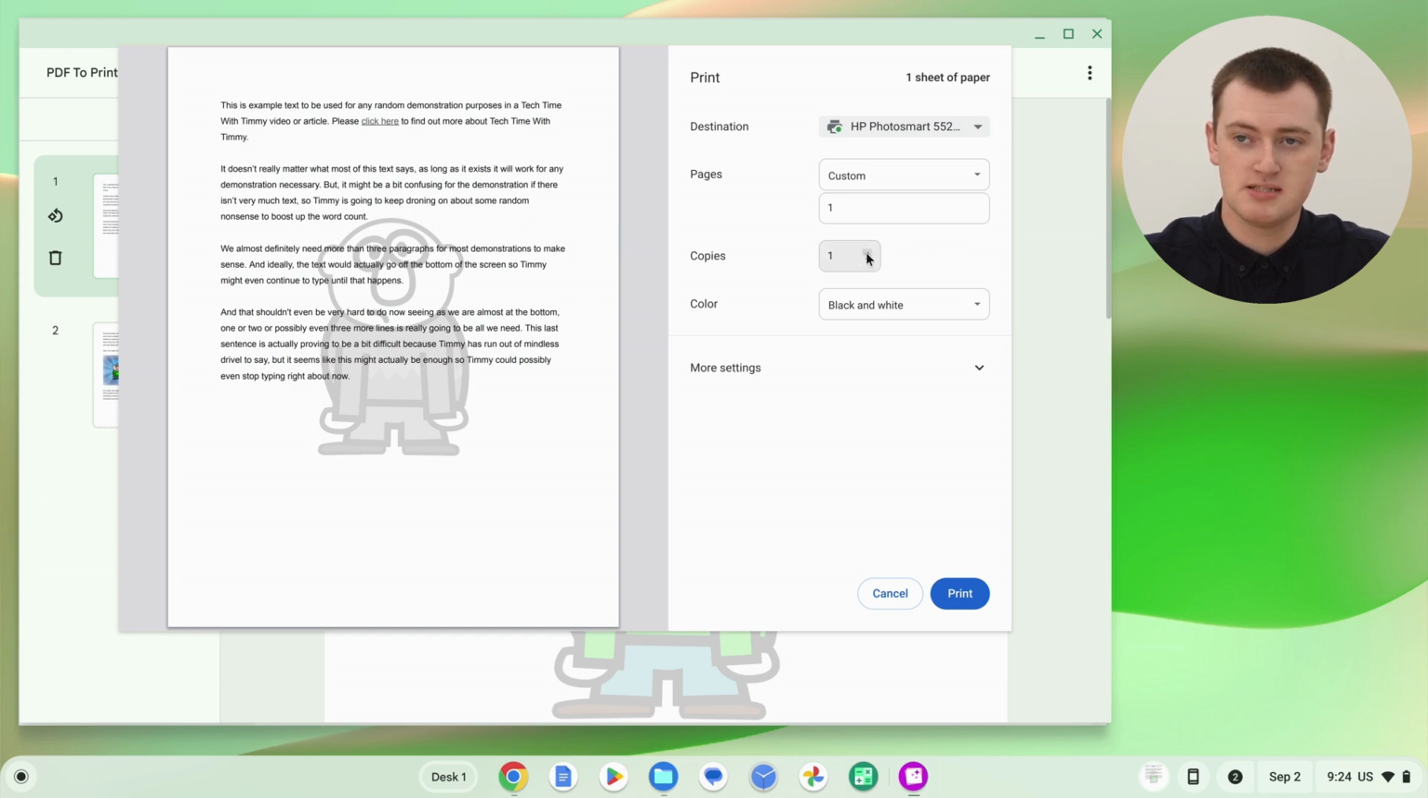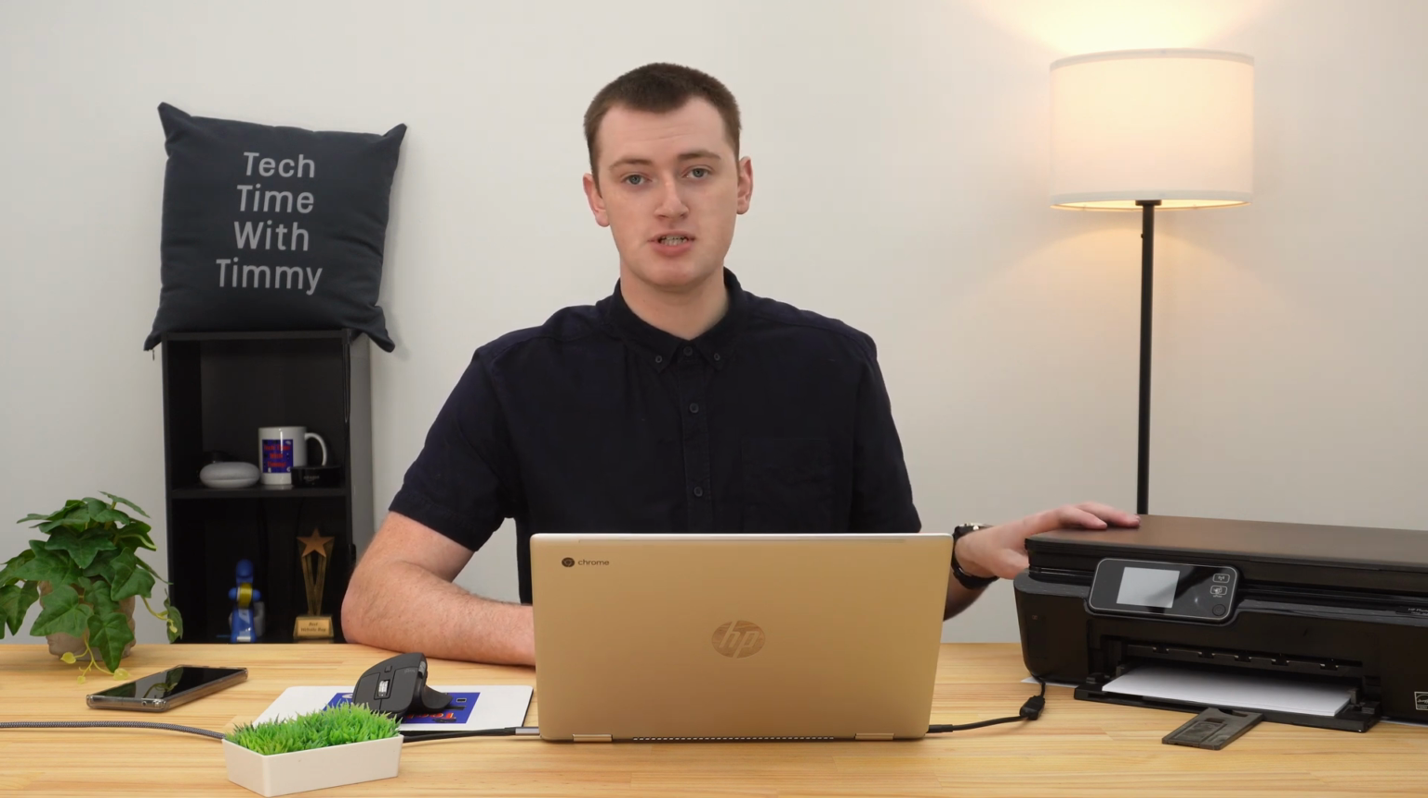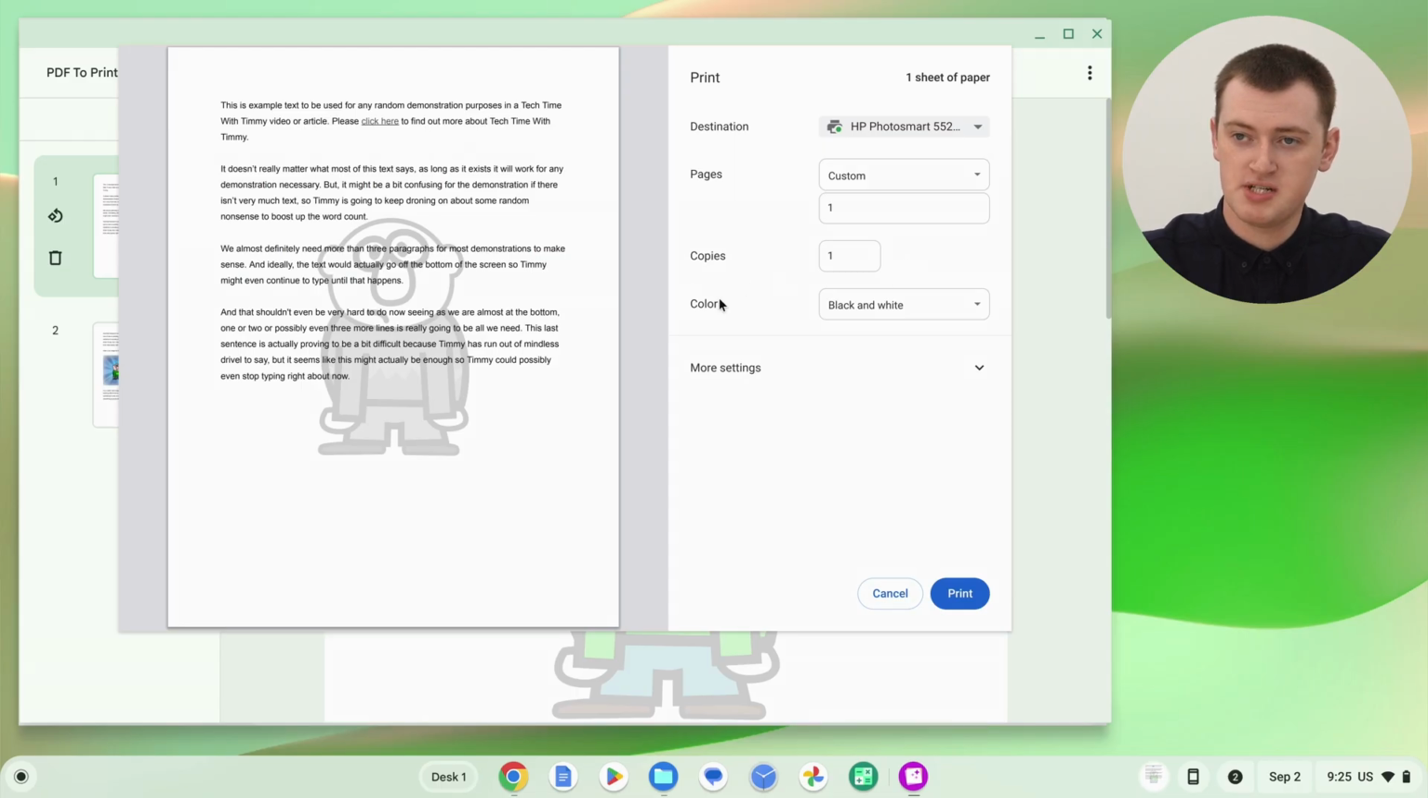And we have copies, so if you wanted 2 of them, you could make that 2, but we don't really need that. We'll just stick with 1 copy. And Timmy's printer is a color printer, so Timmy could print color if Timmy wanted to. So we have this option here, color, and that's actually set to black and white at the moment, but we could change that to color if we want to make it color. And now we can see this picture will be printed with the color.